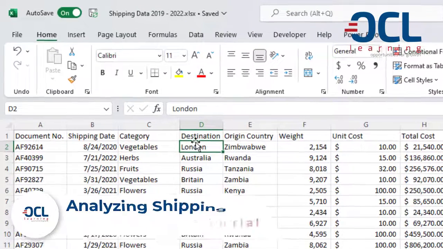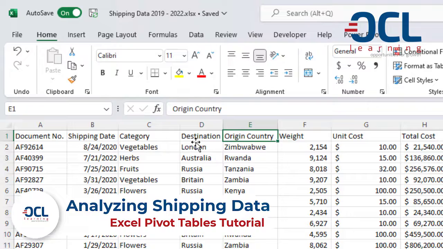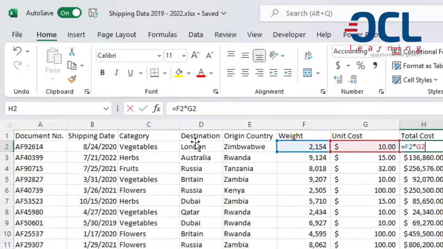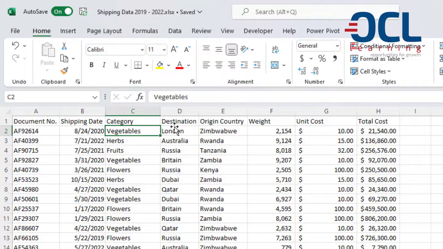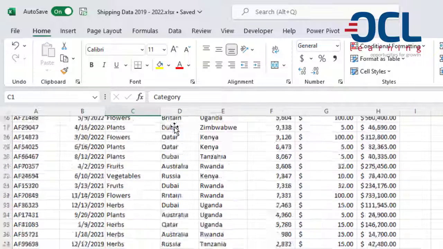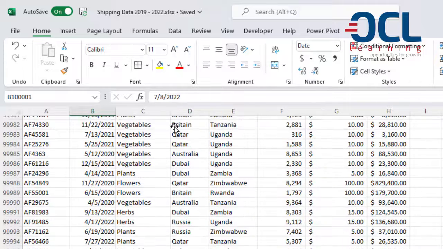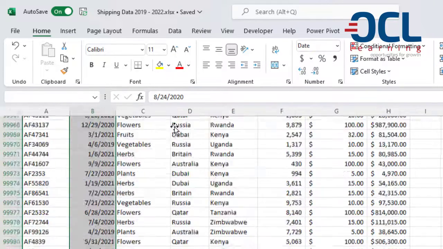This is shipping data to various destinations. We have origin countries, weight, unit cost, and total cost. The total cost is a calculation, a multiplication of weight and unit cost. What we are shipping here are vegetables, herbs, fruits, and flowers, and they span 4 years between January 1, 2019 and September 2022. Now these are 100,000 records.